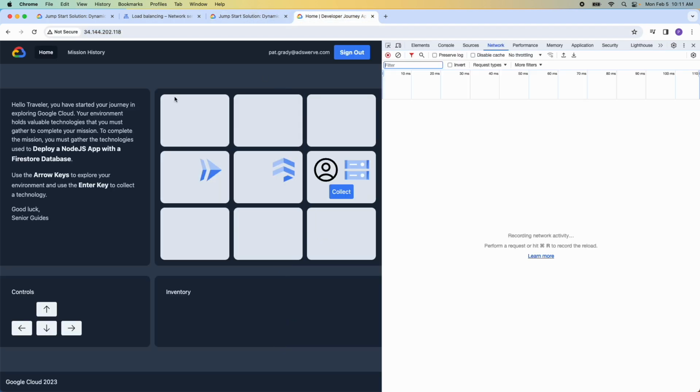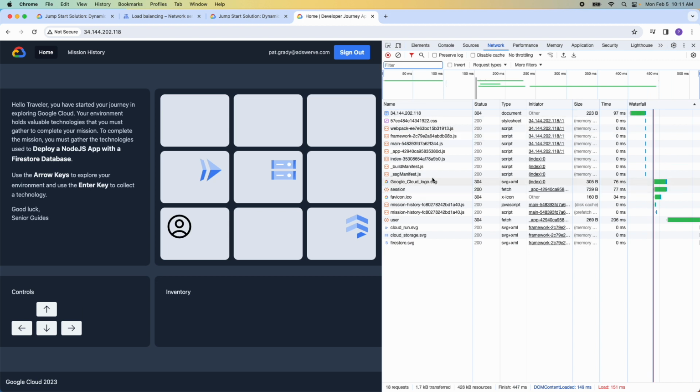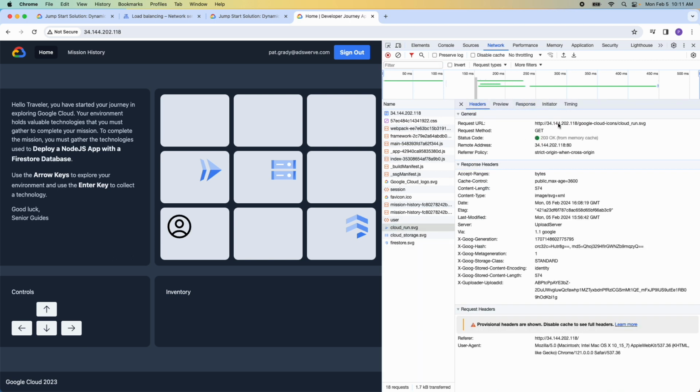So if we look at this page and actually look at the network requests, we see JavaScript files, we see favicons, we see these SVGs sort of showing up. Those are being served from a cache. Actually, yeah, I have the cache disabled. So actually, let's look at the headers for this particular request. So it does say cache control, max age 3000. So this is being cached.